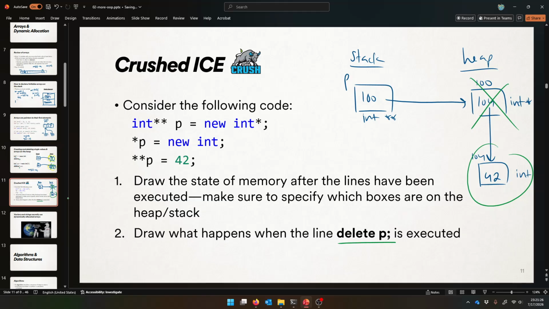And how do I do it? I need to say delete 104 somehow. And this is what holds 104, which is star p. So I should have said delete, I'm trying to be legible, delete star p. Do you see it? Delete star p. What star p is this box?